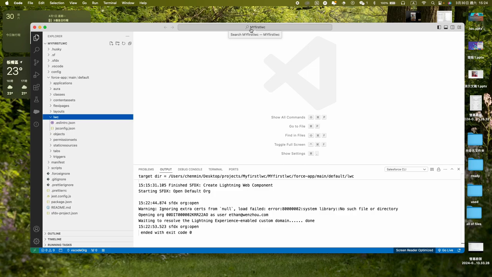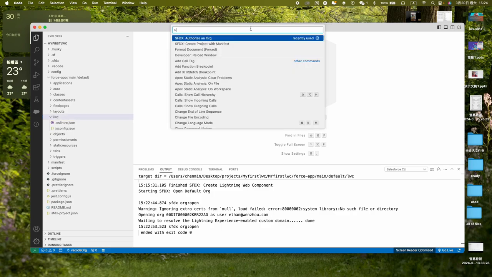Do you still remember the shortcut key? Yeah, Shift Control plus P, right? And for MacBook, it's Shift Command plus P. And you can type in something like sfdx create.